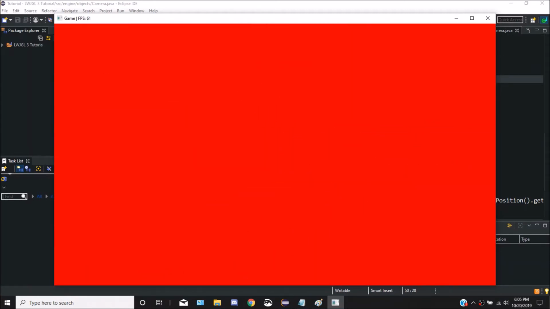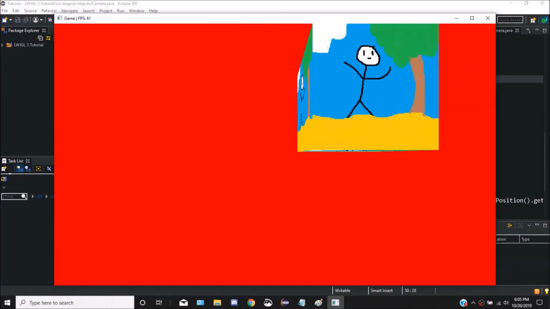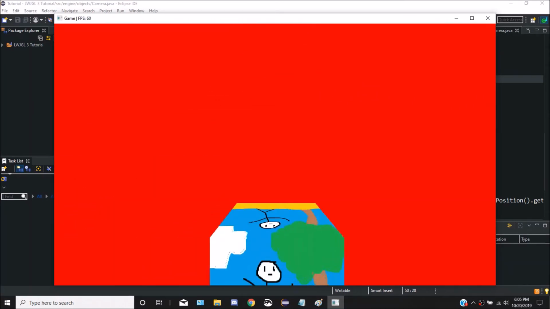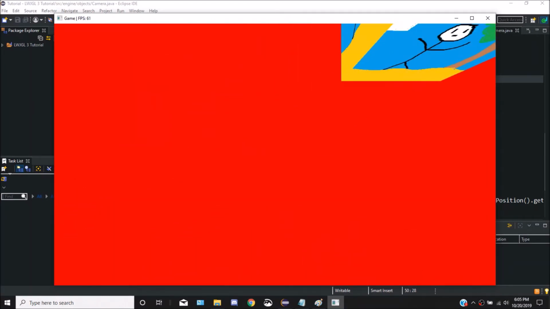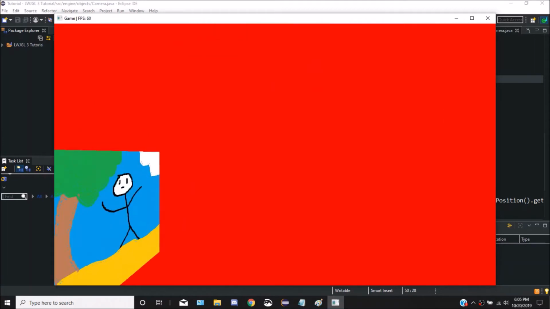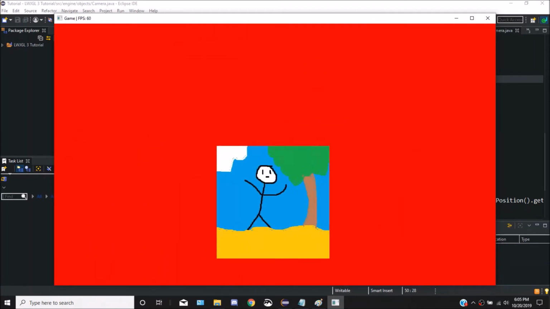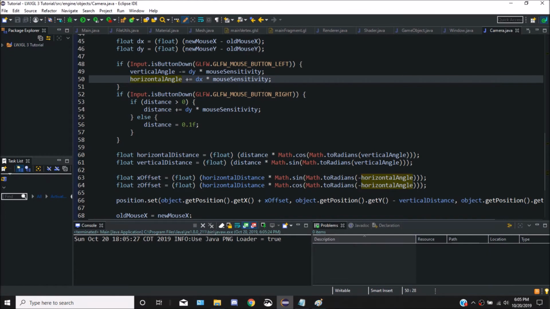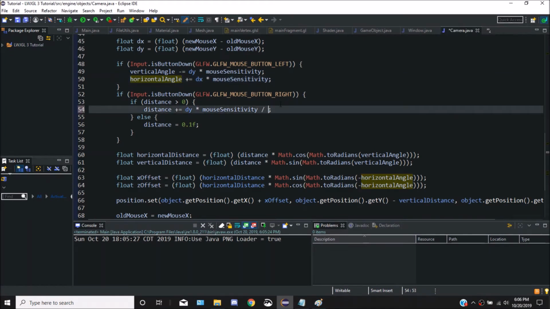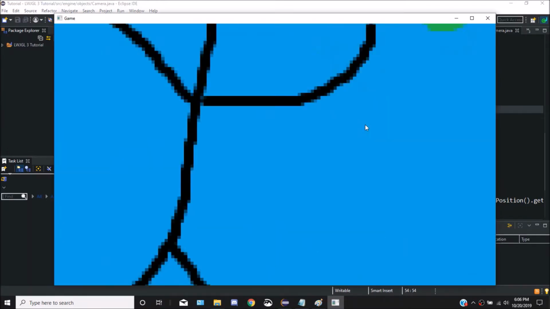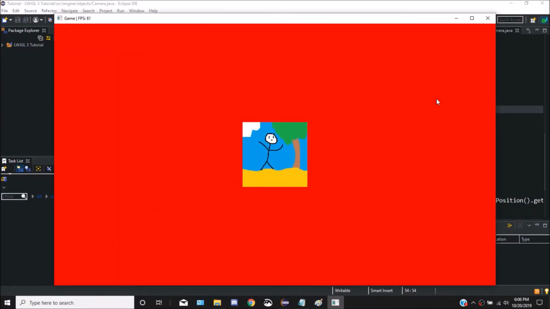So now that we have this working, we can go around it, look around it. It's not looking at the object just yet because I haven't added it, but it's doing the correct movement. Alright, so like I said, I might slow this down to like 1/4 of the speed to see if that's a bit less jarring. Yeah, that's a bit better.